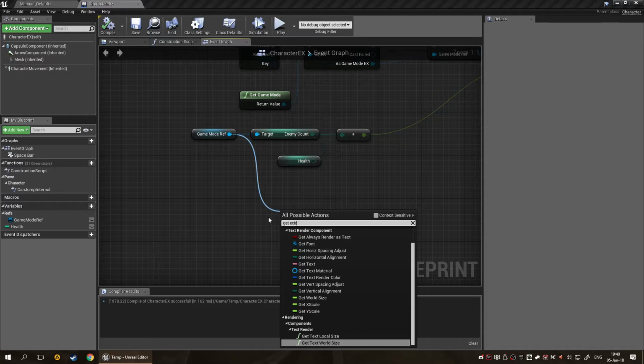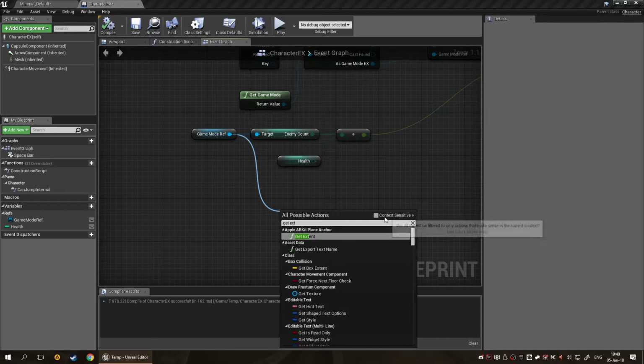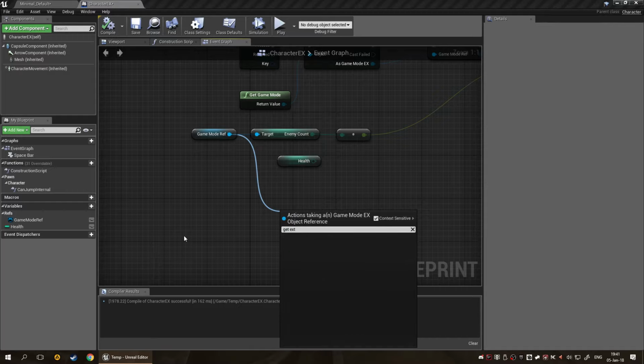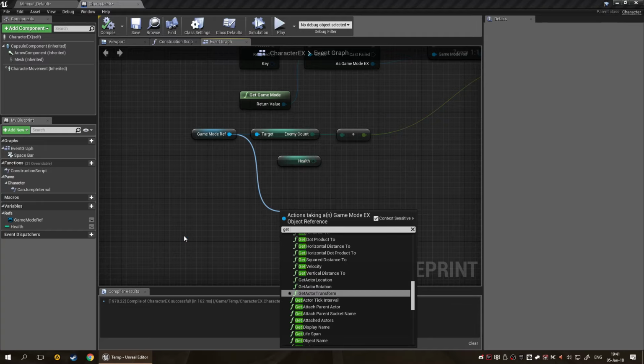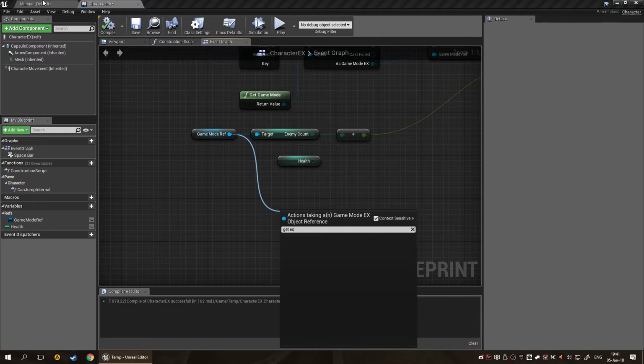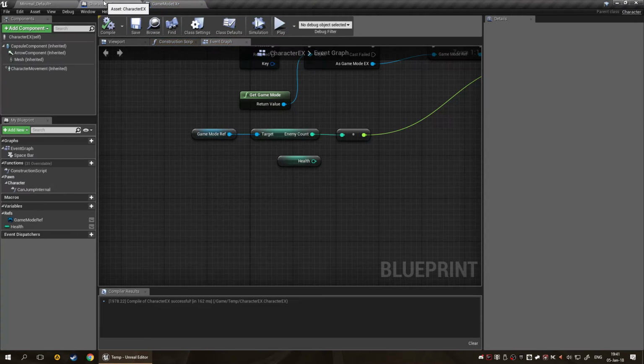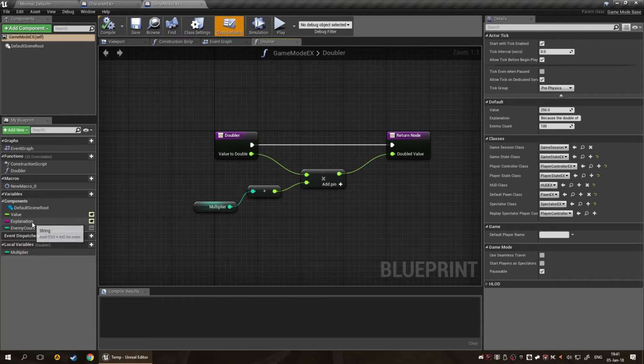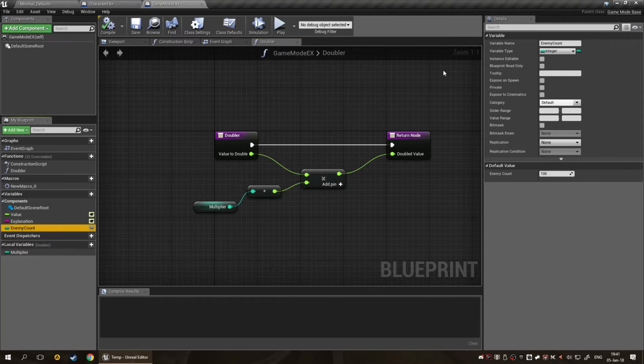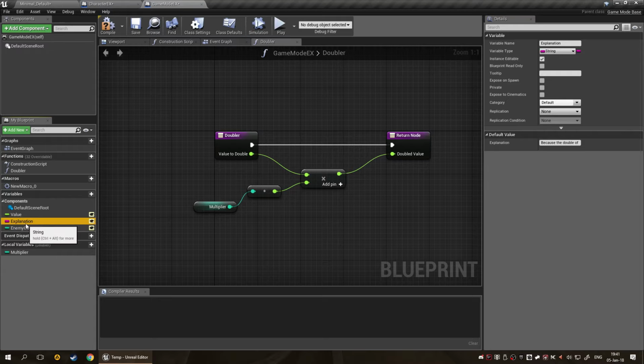What did we have? I need to turn on context sensitive again. Get EX. Was it? What did we have on our game mode? Explanation. Yeah, there we go. So is it private? Is the explanation private? Oh, enemy count is actually non-private. Well, it is not private. Okay, explanation. Is it private? No, it isn't.